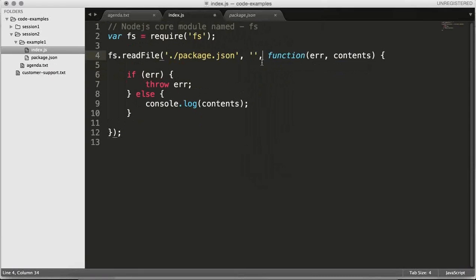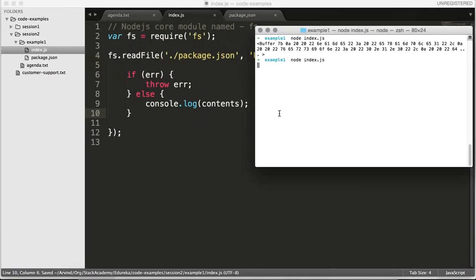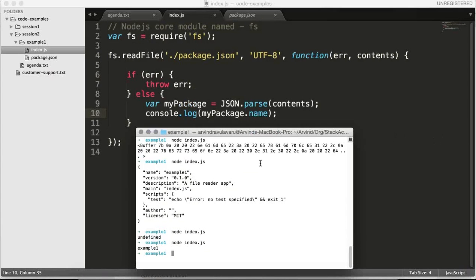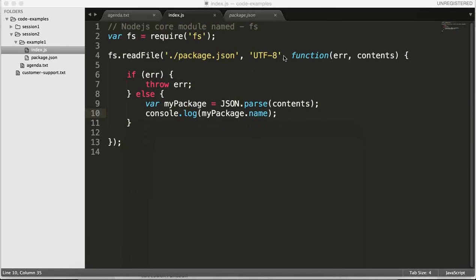The way you do it is that you pass a second argument to the fs.readFile method called UTF-8. Now when I run node index.js, it's going to read the file with UTF-8 encoding and print the contents of it. So this should give you an idea of how to interact with the package.json, the contents of it, and then print the values here.